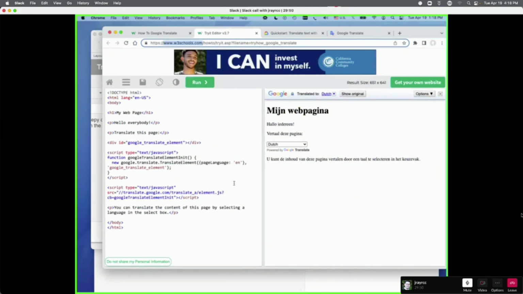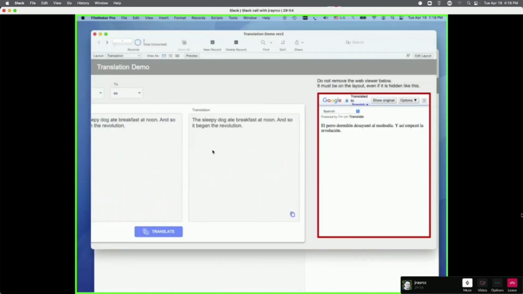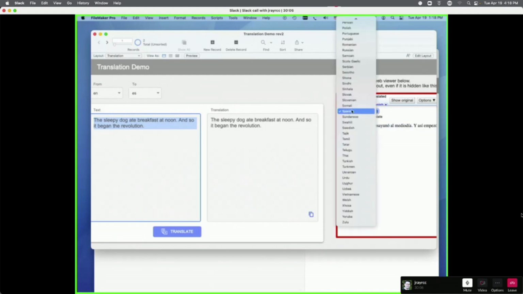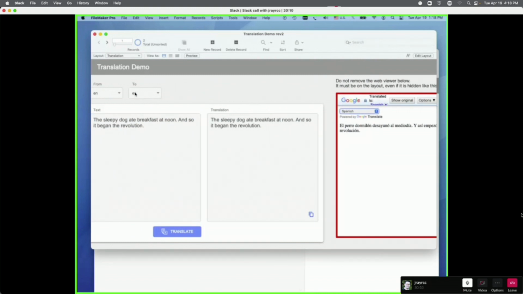It's the exact same thing, okay? So what I'm doing in FileMaker is I'm saying whatever text I enter over here, when I click this button, I send it to the web viewer, and then up here, I specify whatever language I chose, and when it returns the result, it's going to drop it into this field. That's the idea. So again, we're not using any API keys or anything else.